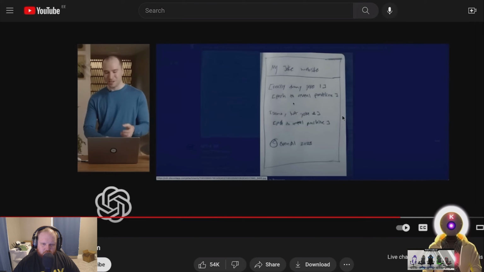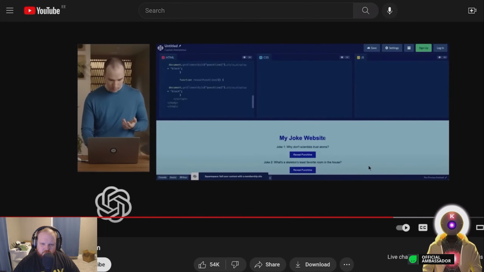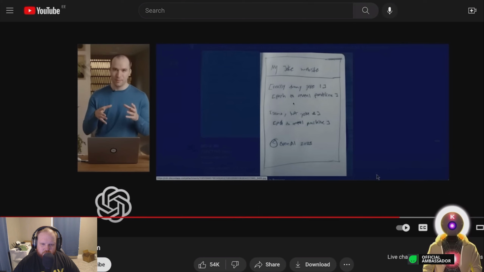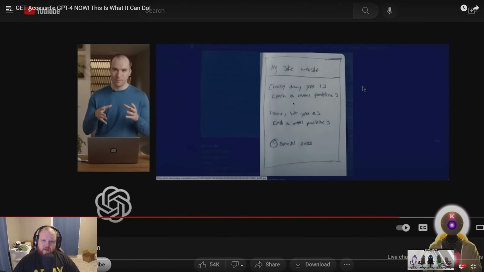So as you saw, by taking a picture of a very crude drawing of a joke website, GPT-4 was able to understand the intent and what the image is supposed to represent and make it into an actual real website. I mean, this is completely nuts because of the processing power that you really need to be able to take a picture, and not just a picture, but a picture that was an HTML code, and transfer it into an image on the website. That's crazy.